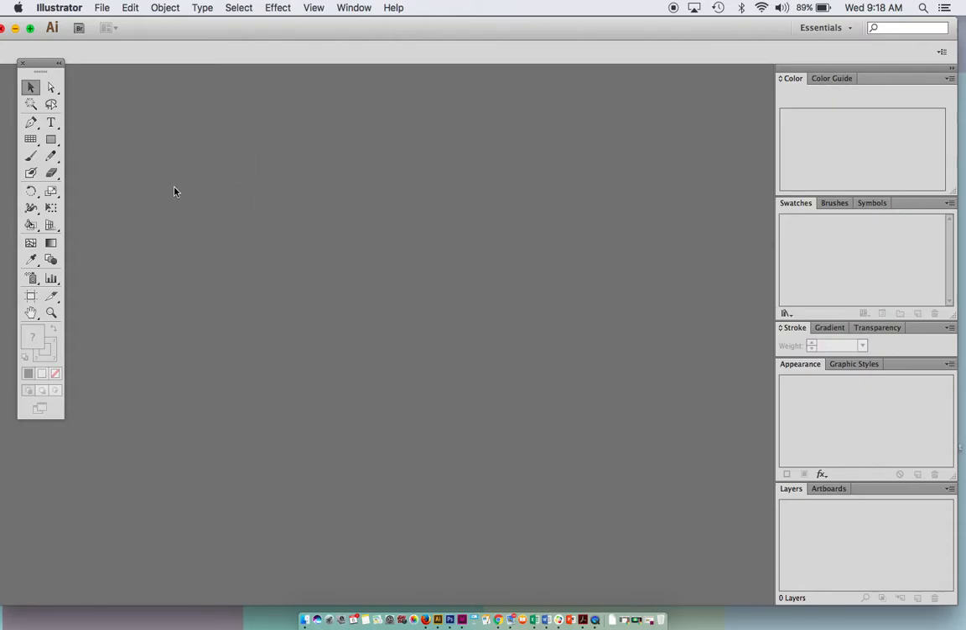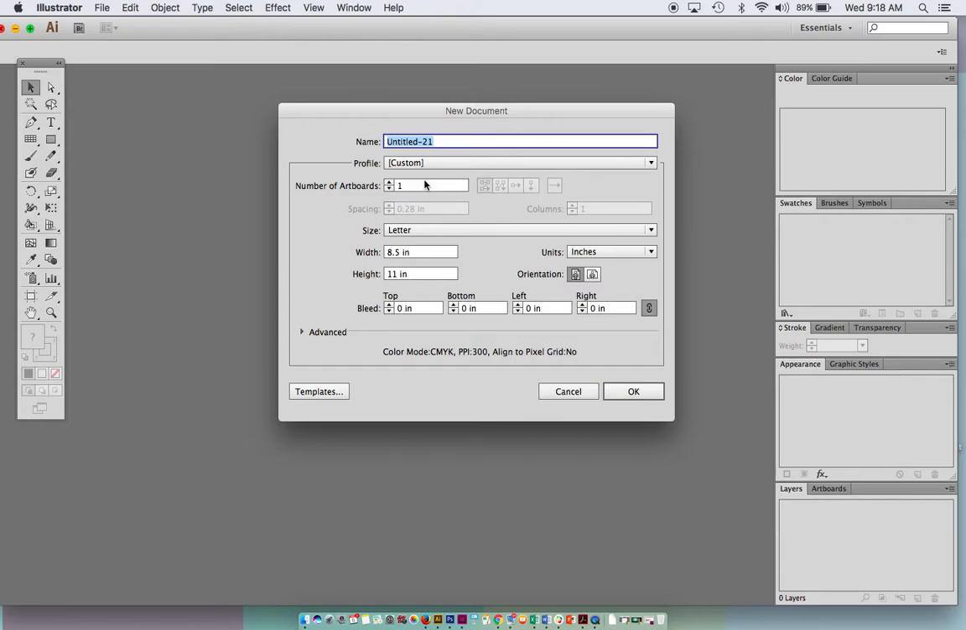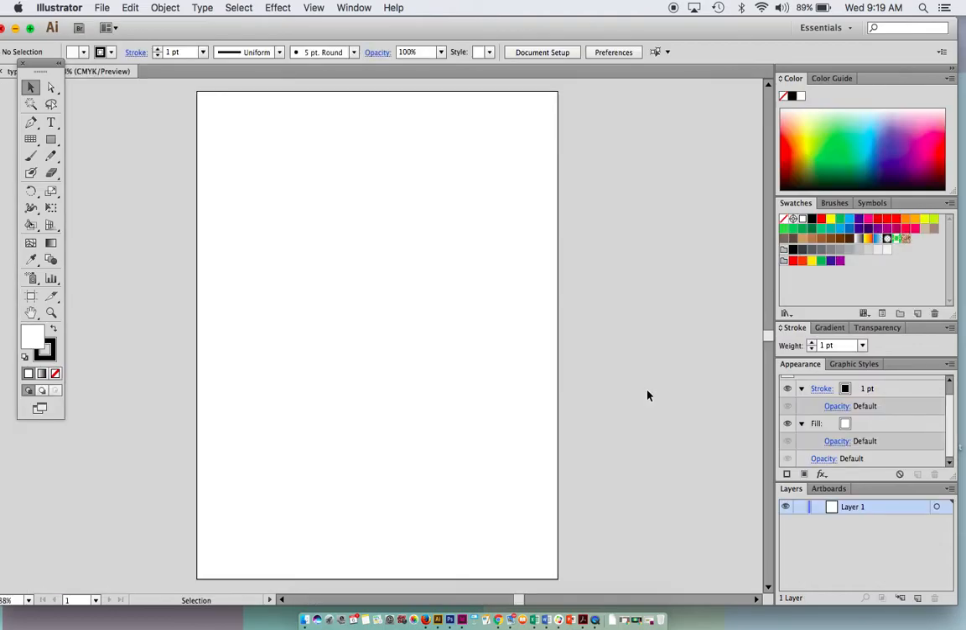The first thing you'll need to do is open Illustrator and go to File, New, and make sure you name your document. I'm just going to call it Type Design. I'm going to keep it at 8.5 by 11 inches. Not really changing much here except making sure that the units are actually in inches rather than points or anything else. And click OK. So now I've got a workspace that I'm going to start designing a small square.